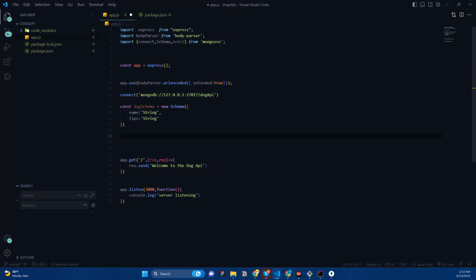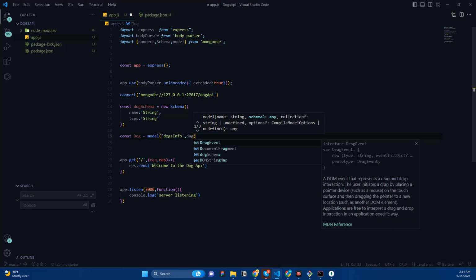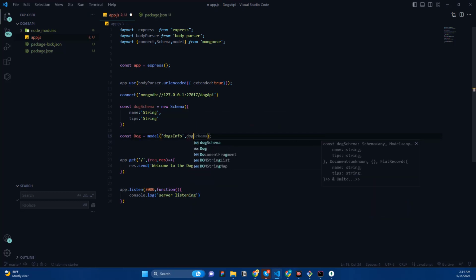The next thing I'm going to create is the model. I simply say const Dog equal to model, and here you need to type in small case, something like dogsinfo. In MongoDB, this is going to be our table name, and it will automatically change this to plural form and also a capital letter, so you don't need to worry about that. And here you need to add the schema that the table is going to follow. In my case, it's going to be dogSchema.